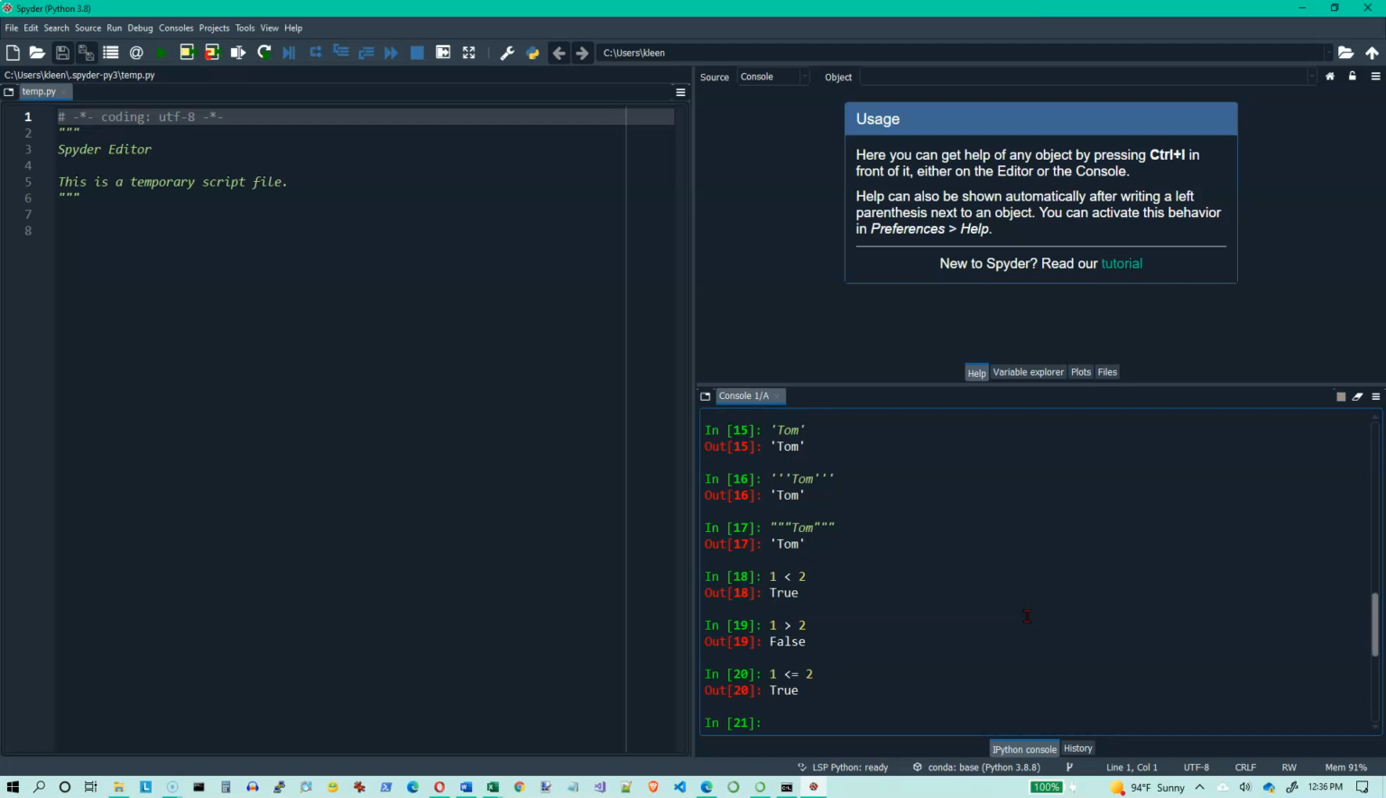They have to be in that order. You can't turn the equal sign and the greater or less than sign around. It also works the other way. If I want to say 1 is greater than or equal to 2, I should get false back for that.